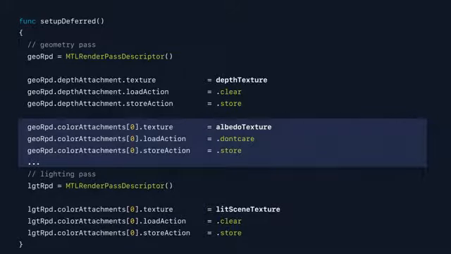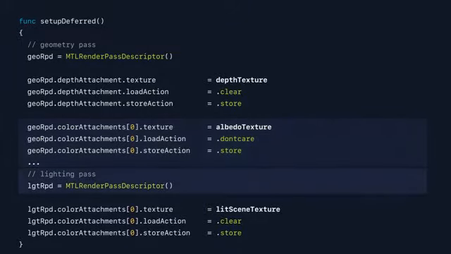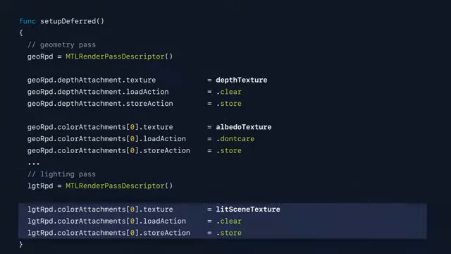Now we can start with our lighting pass descriptor. We create another descriptor object, and then we define the attachment for our accumulation buffer. Since we're accumulating data, we need to clear it before starting, so we set our load action to clear. And of course, we want to save our final image, so our store action is going to be store.